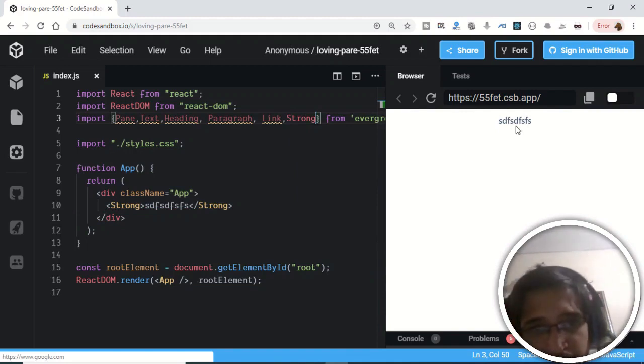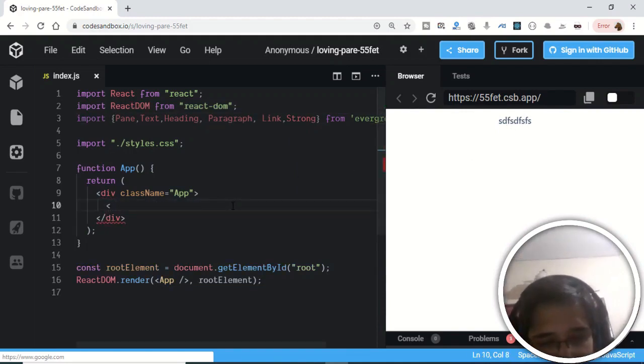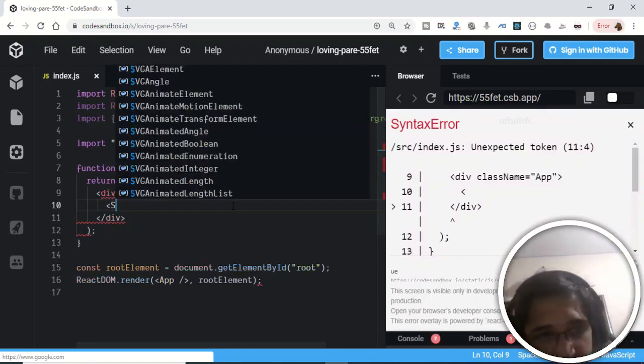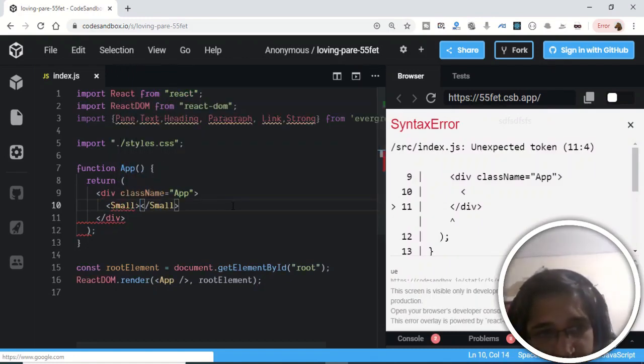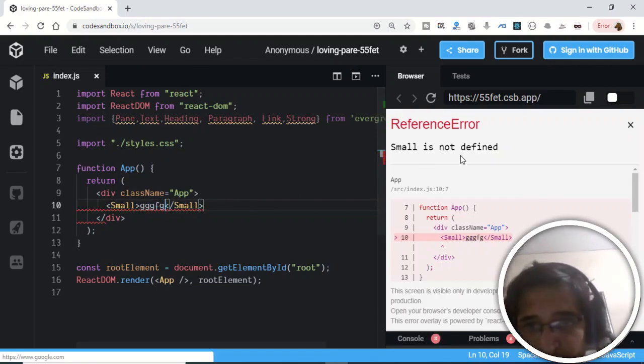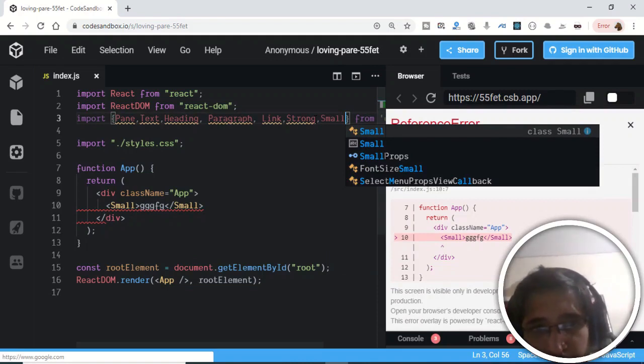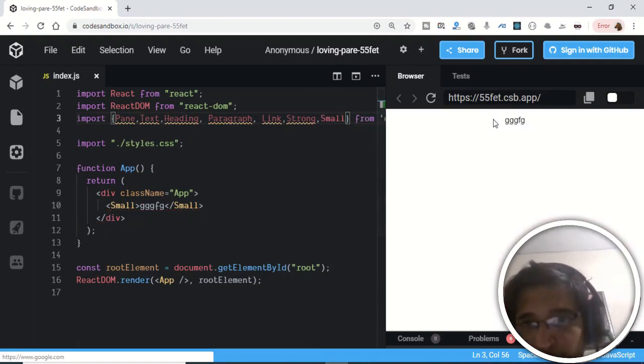And next we have the small component, the small tag. If you want to change anything to small, you can just wrap this inside the small tag. Just include this right at the top here. It will change the text to small.